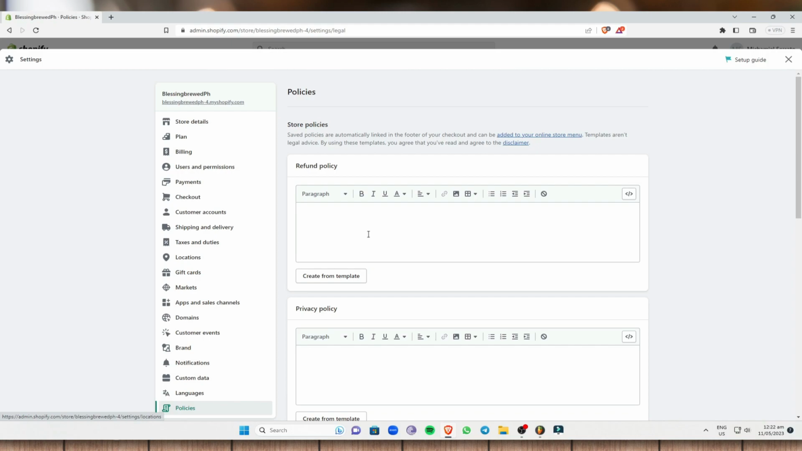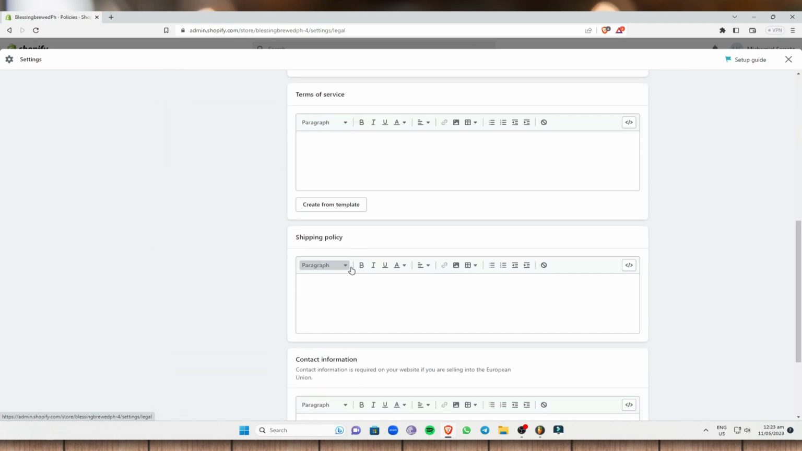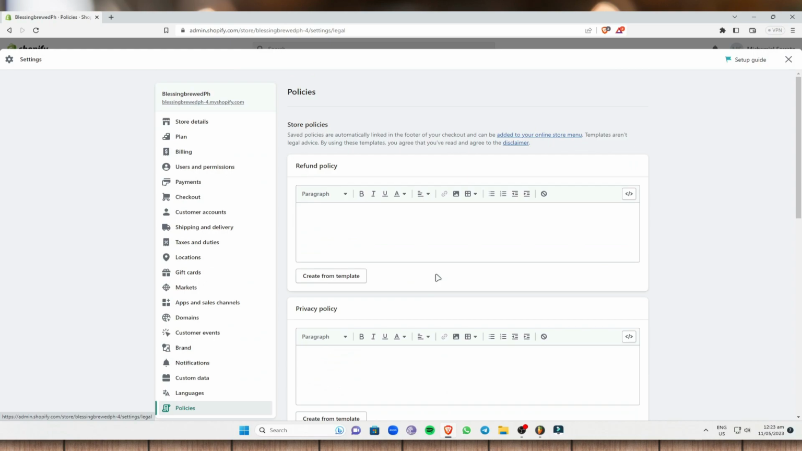policy template for you. So there is a disclaimer right here before you go into creating a template. Shopify says that by using these templates, you agree that you read and agree to the disclaimer. So the disclaimer says that templates aren't legal advice. So make sure that you consult a legal advisor or a lawyer before you go into adding a refund policy or any terms of service that your shop needs. So with that being said, let's go ahead and create our template or our own refund policy.